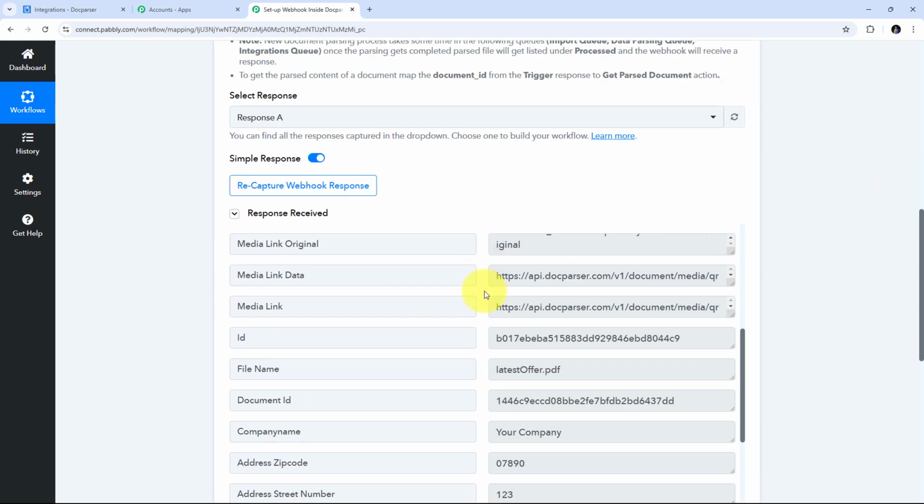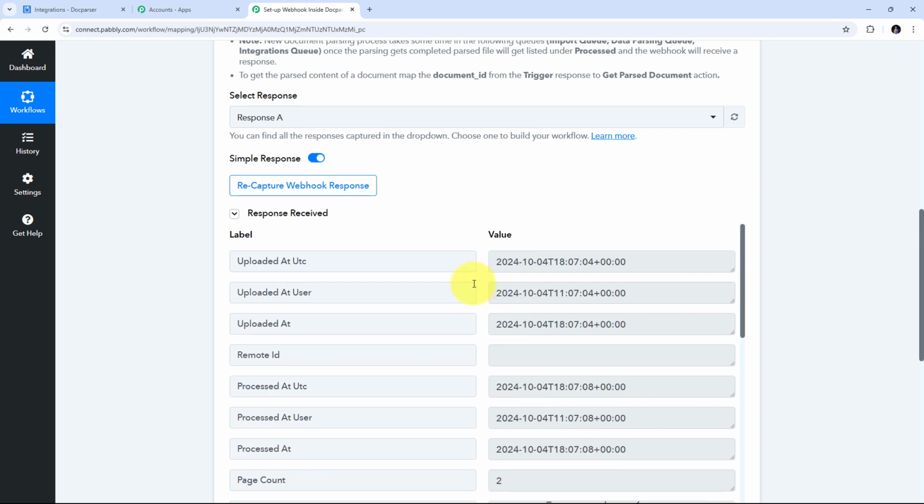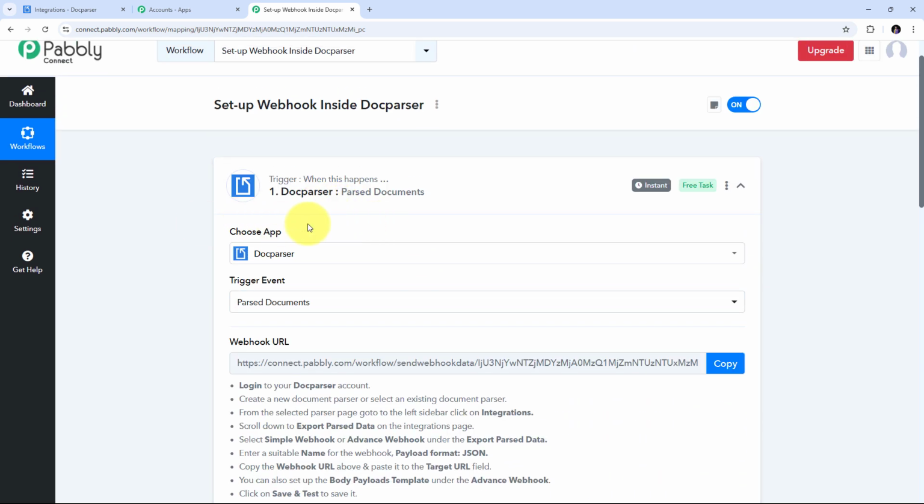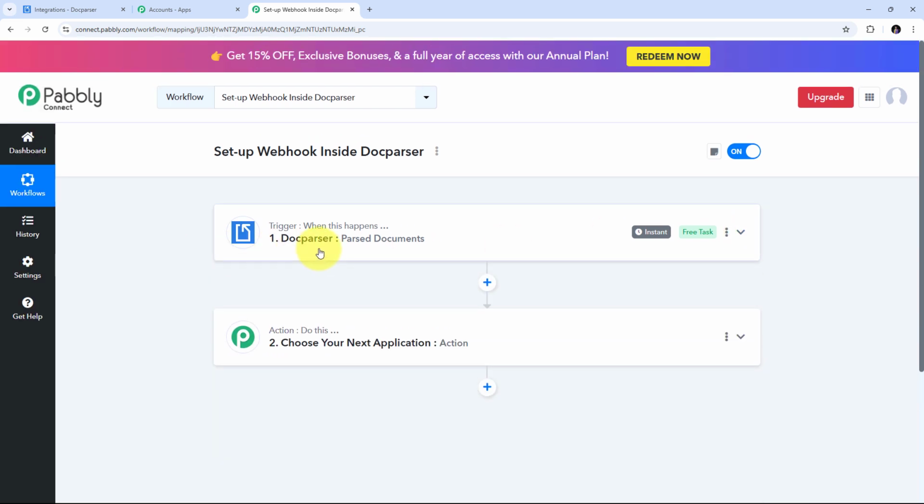So I have received this document only because I have set up this webhook inside Docparser, and as I have received this data here in Pabbly Connect, this means that I have successfully set up my webhook inside Docparser. So here I have connected Docparser inside Pabbly Connect, and now I will get the data of all the parsed documents from Docparser to Pabbly Connect. Now as I have set up my webhook inside Docparser, I can connect Docparser with multiple applications in my Actions tab, and I can streamline and automate my data extraction process, or I can also automate the process of data entry. So here I have successfully set up this webhook inside Docparser, and this was my objective.